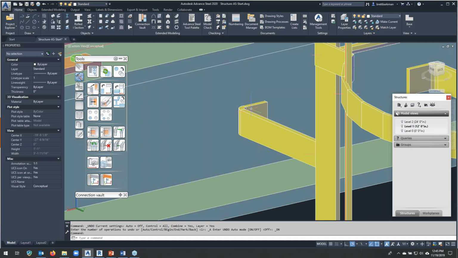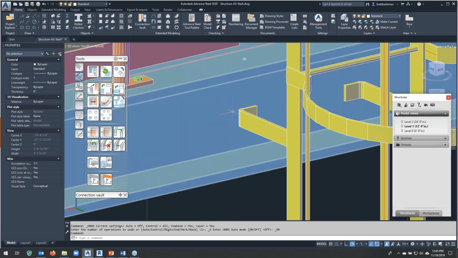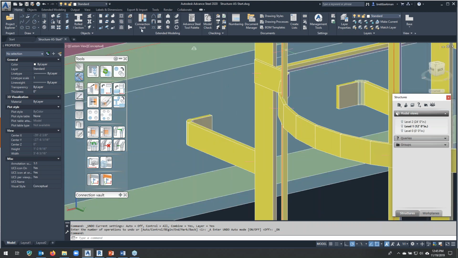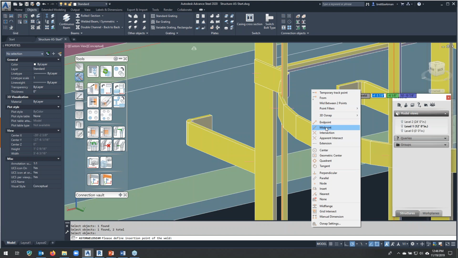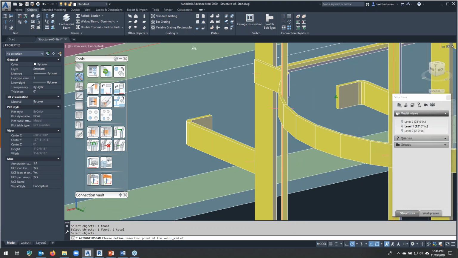So now we've got a face-to-face interface between those two objects. And now I can put my weld in. You'll find welds on the Objects tab in the ribbon, and they're all the way on the end under Connection Objects. So if we need to place individual bolts or welds, this is where you'll find those tools. Right now, we're just going to do a weld. And with a weld, you just select the objects involved in that weld and use a snap to locate it.